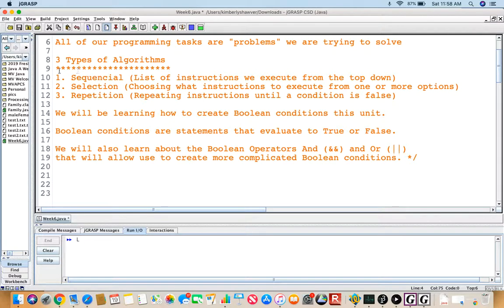Up to this point, you've only used the first type, which is sequential. Let me fix that spelling error. So sequential is just a list of instructions we execute from the top down, from the top of our program down, one line at a time. This unit introduces something called selection. So with selection, this will allow you to choose what instructions to execute from one or more options. And then the last type of algorithm, which we won't cover yet, is called repetition. And that's where we're going to repeat instructions until a condition goes false in most cases.